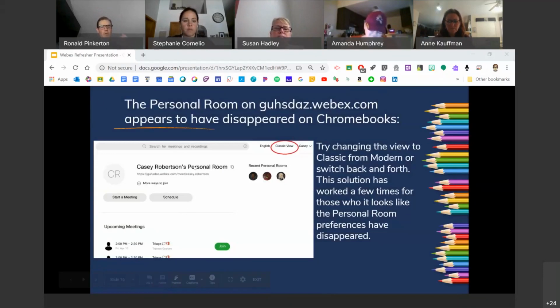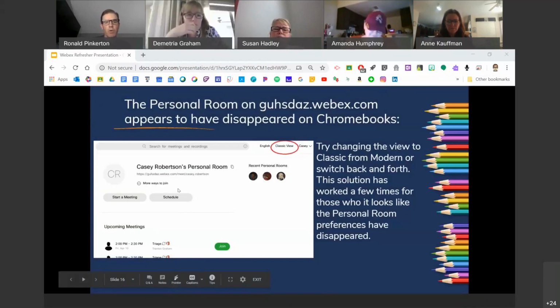Sometimes with the Chromebooks, if people are running a Chromebook, they won't see their personal room. They won't see that availability. Switching back and forth from the classic view is one way to get that to reappear. It has worked for some people who have had that issue. Is that correct, Demetria? Yes.